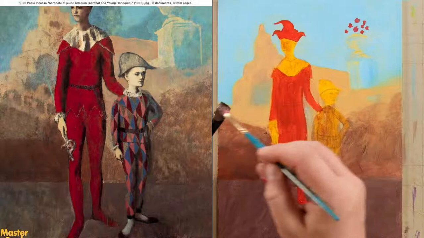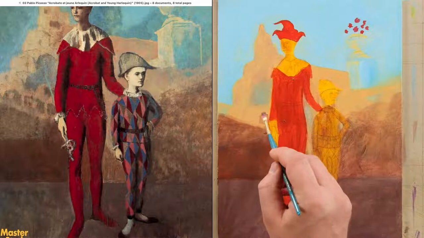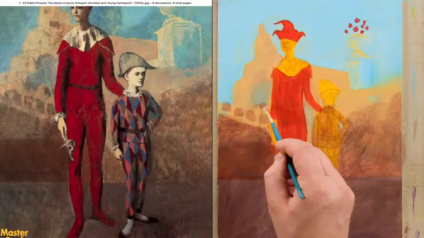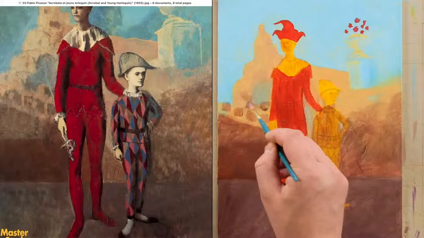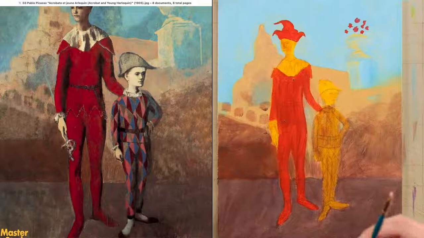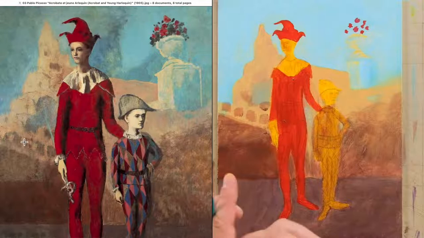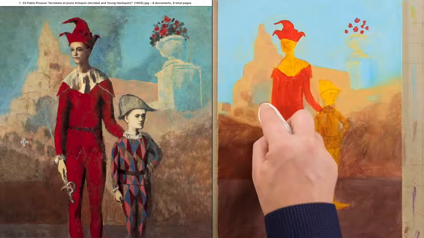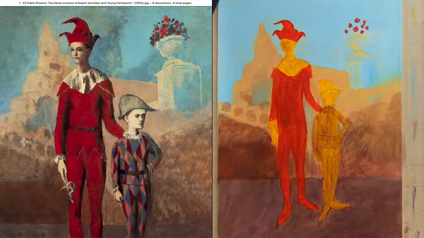Going to take that right off my brush here. Actually, maybe while I'm doing this, I'm just going to take my rag and just blur out these edges a little bit. I'm going to put more glazing fluid down in here.